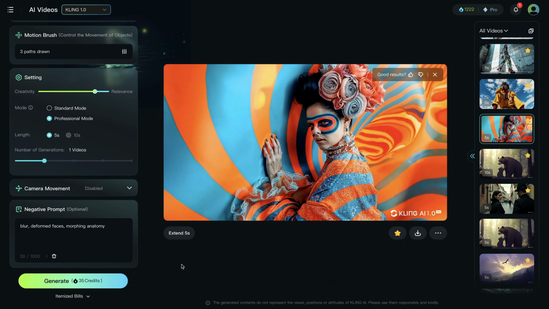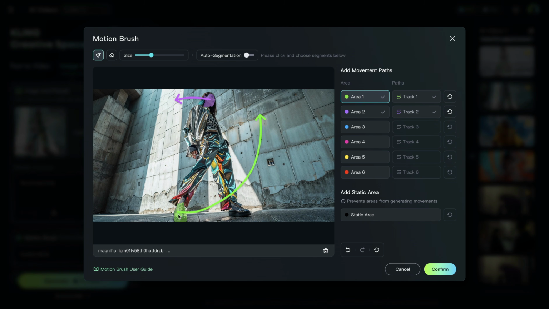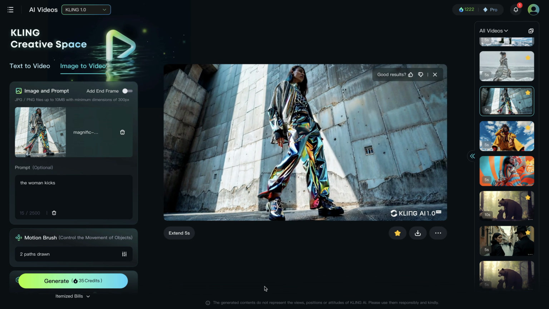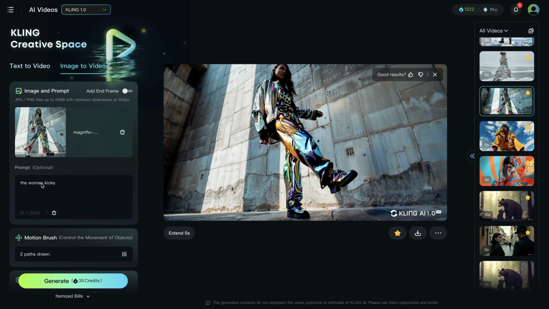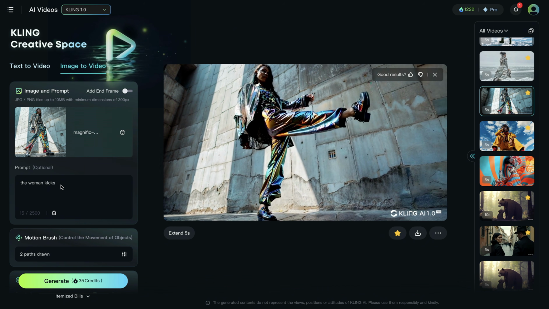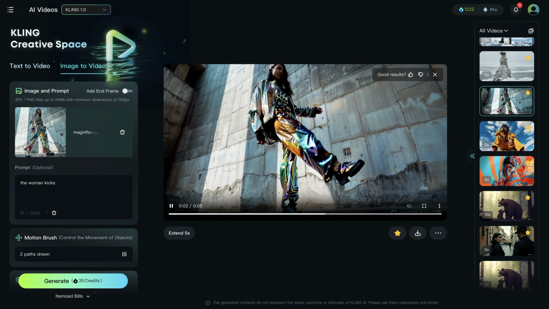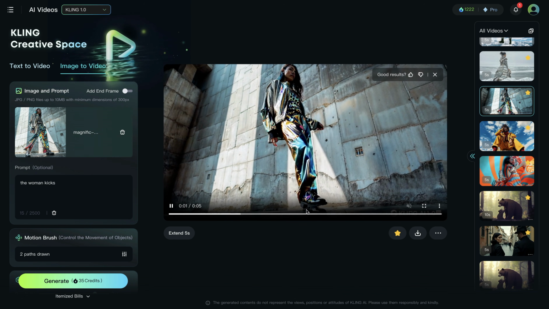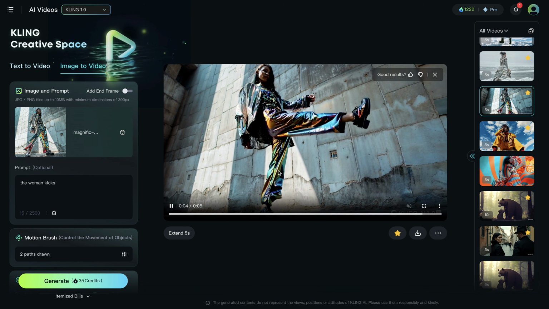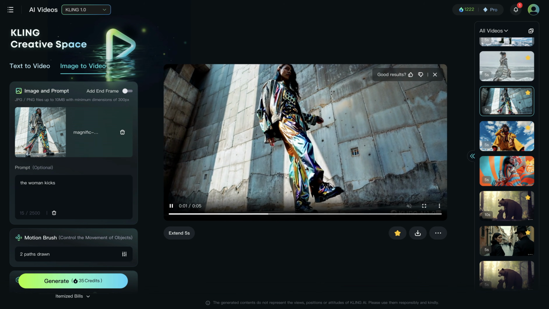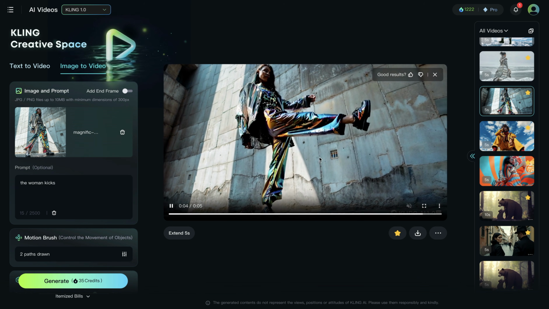It's pretty impressive. In the next example, I selected my subject's boot. I gave this kick direction, then I chose my subject's face or head and moved it back. This could have most likely been enough, but just to ensure that it's going to be smooth, I also added the prompt "woman kicks." And I was impressed by the result. I got a smooth kick move, and despite the reflective material, it stayed quite consistent throughout the motion.